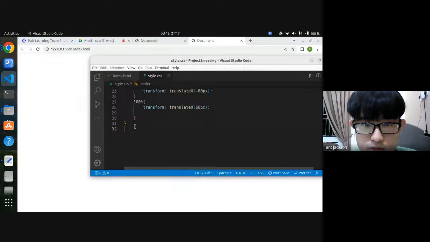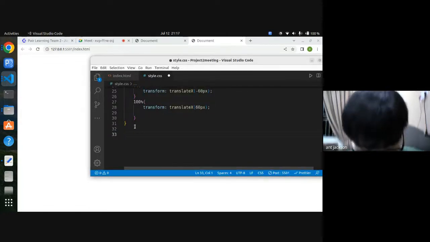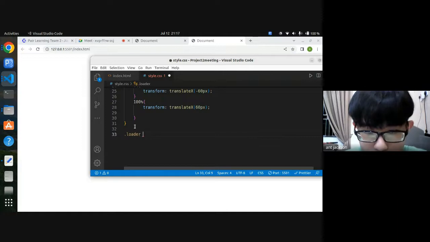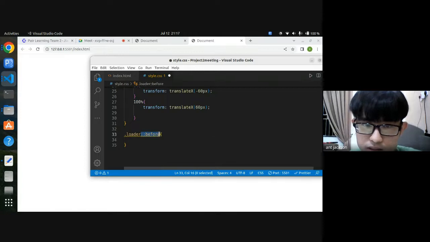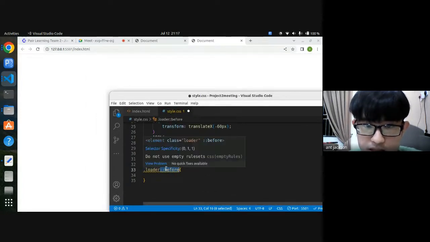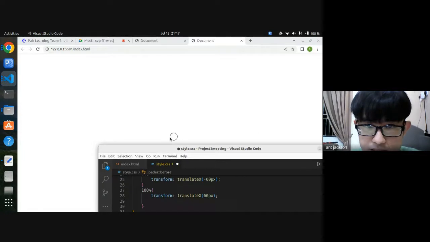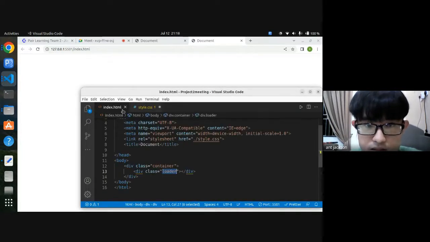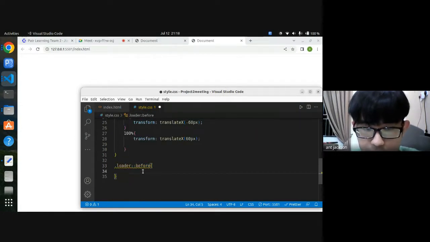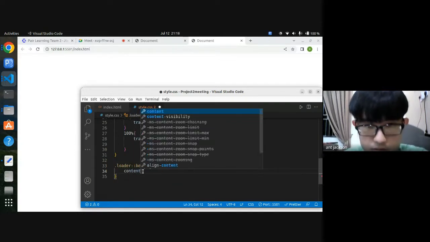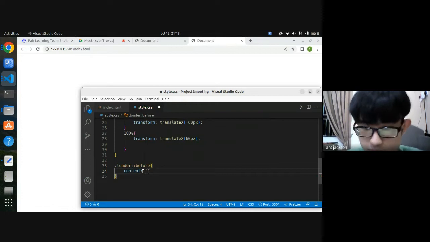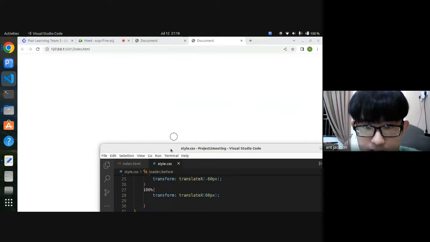So we are going to create the fake ball, which is called ruler before. As you can notice, before means the element before the ruler. But since from the index we do not have an element before ruler, it will create nothing here, and it will point to nothing. So in order to create something out of nothing, we have to do content. So we will have something here.